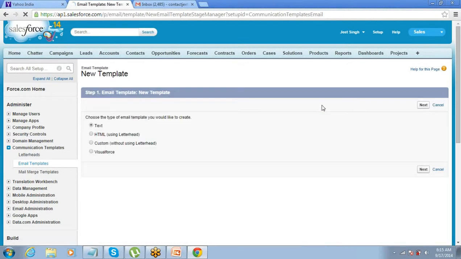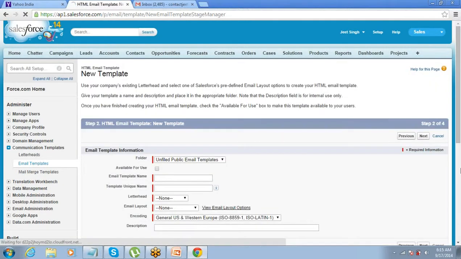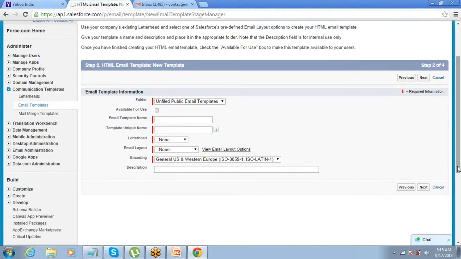With the letterhead. So letterhead we have already created. You can just select this one, HTML using letterhead, and start creating this. The moment you create this email template, it will ask you for all the same information that you provided there, but it will also ask you for the letterhead, in addition to all that information.